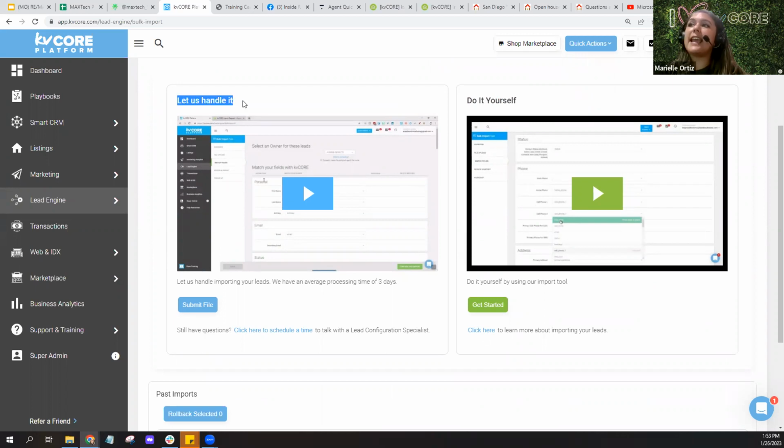We have a let us handle it option here, where if you go and submit your file, you'll fill out a short submission form, attach your file to it, and it gets sent to our team of lead configuration specialists, and they'll do final edits to your file, add it to your CRM, and send you an email once it's complete. And of course, because I know somebody out there is going to ask, this is a totally free service.